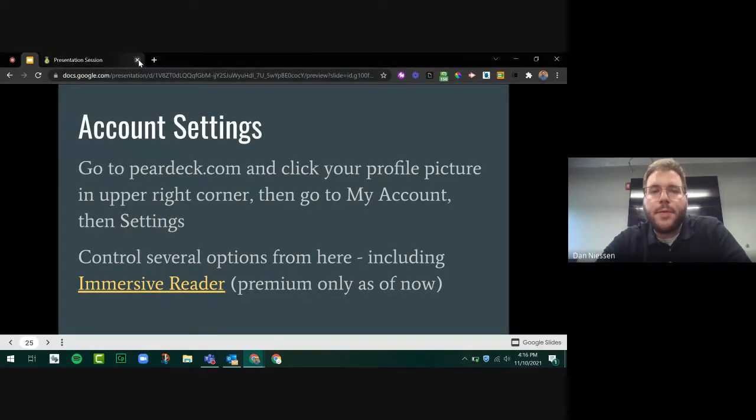So again, that's what Immersive Reader is. And again, if you have the premium version, you can turn on that option under settings, and then students will be able to use Immersive Reader.